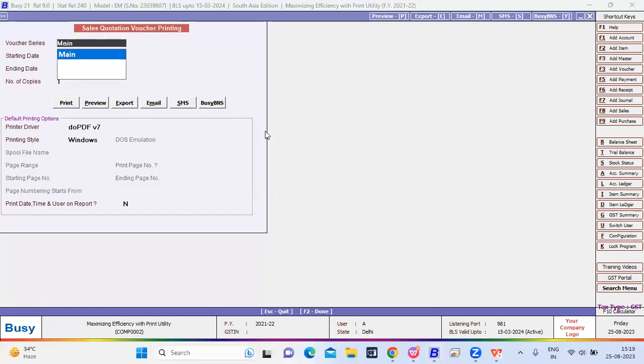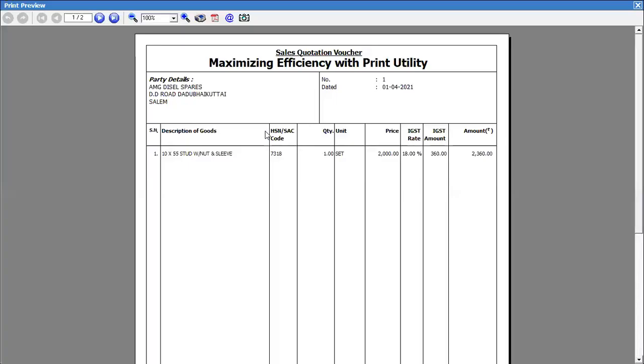After selecting date wise, it will ask you the voucher series. I selected here as main. After selecting the main series, it will ask you the starting date and the end date of your date range of sale quotation voucher. For each single copy, number of copies you want to print, you will define the number of copies here and preview the voucher. It will show you two vouchers here. First voucher is AMG diesel spares, and when I click on the second page, it will show you Auto Right Spares Delhi.